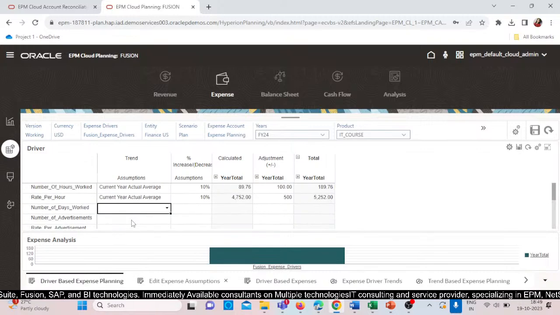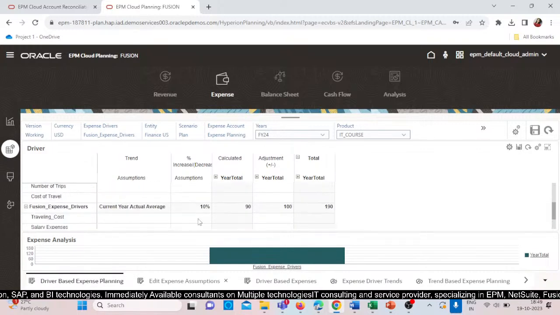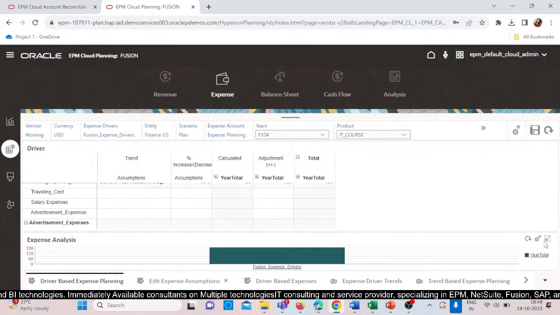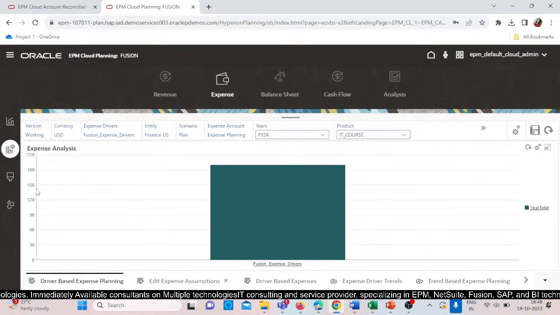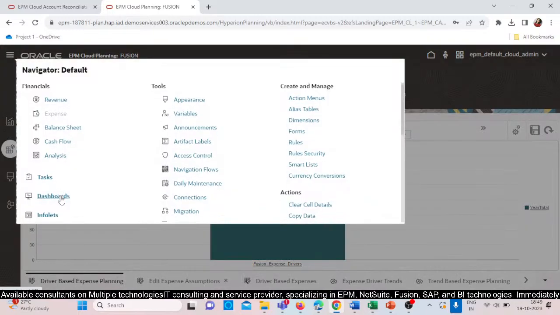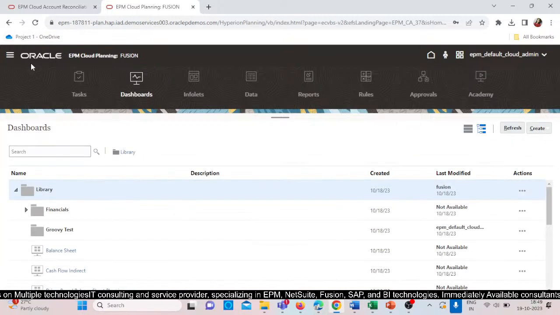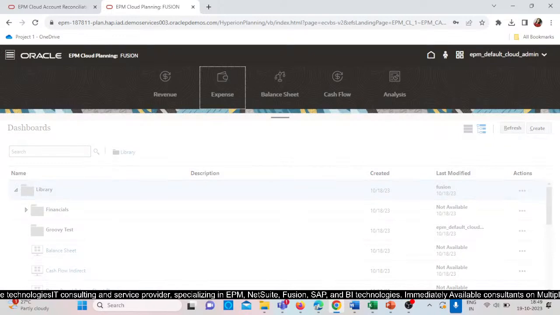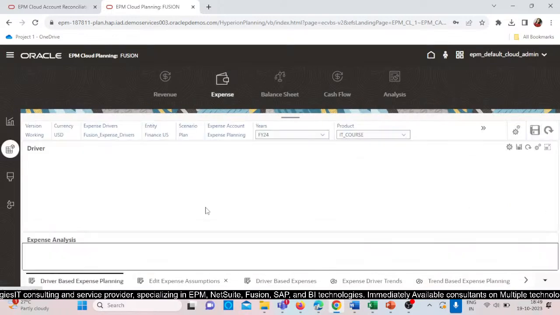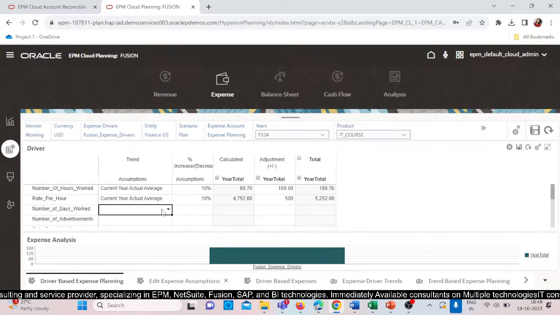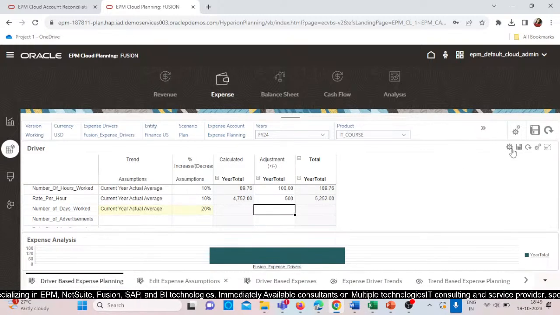So in this way you can apply for each and every driver as well as expenses, and once it is done you can check the analysis from here in this way. Also you can apply this on a dashboard. One minute, I just want to save that first, then we will check it on a dashboard as well. Let's change it with 20%. Save.